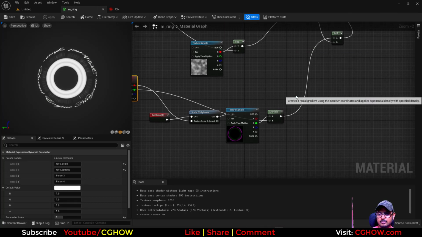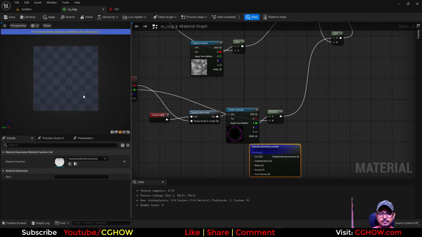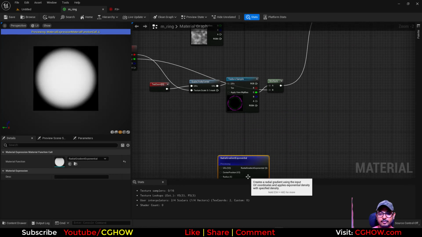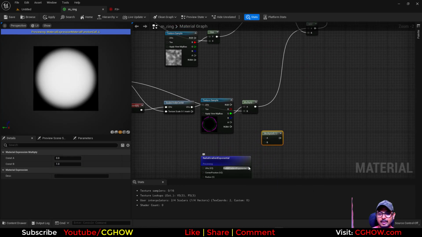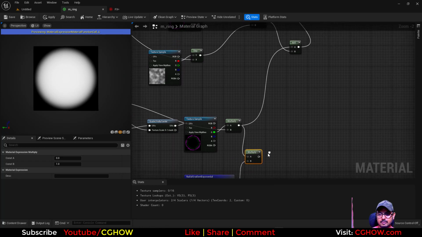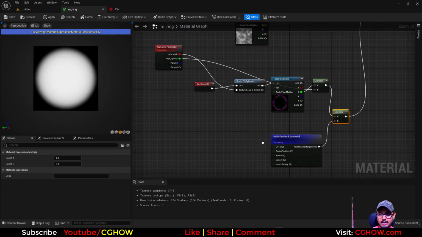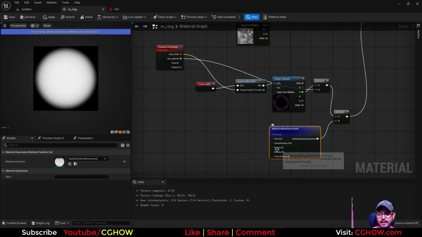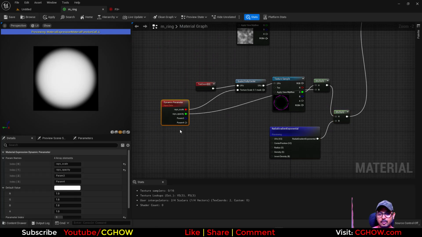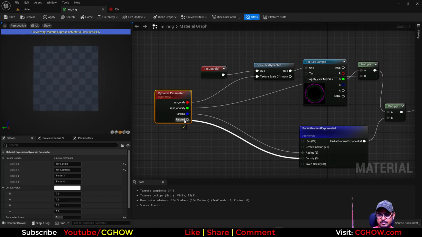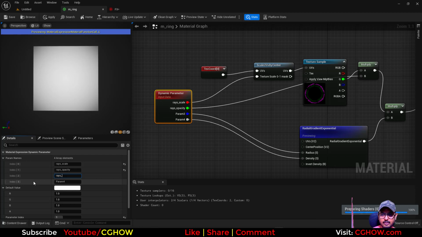Take a radial, and radial is white from the center, and then it is fading. So you can multiply this radial with this, and of course you need to handle the radius and the density. So this will be radial, this will be density. So raise mask radius, and this will be raise mask density.